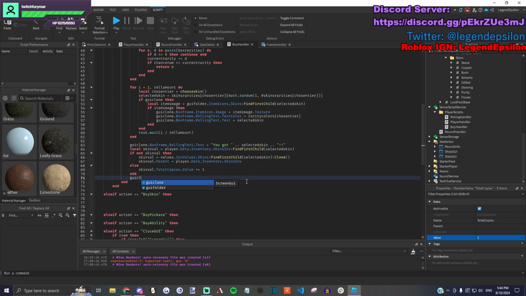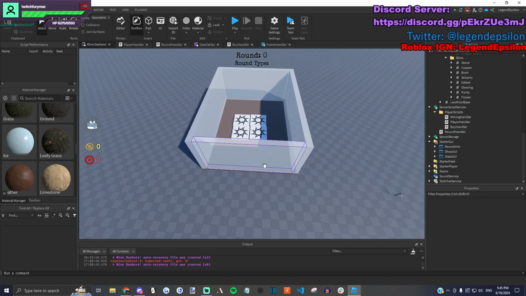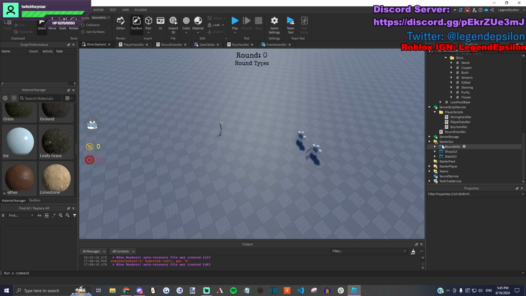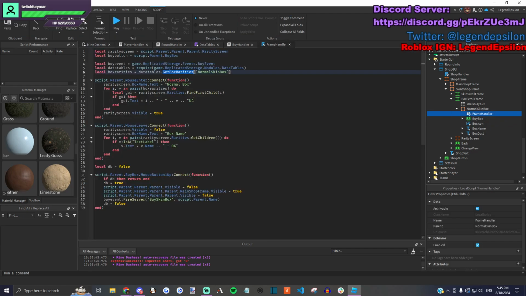Now lastly, GUI clone dot box frame dot close button dot visible is equal to true. Okay, I think that's it. I think it works. Lastly, the thing I want to do real quick, box skin by box.